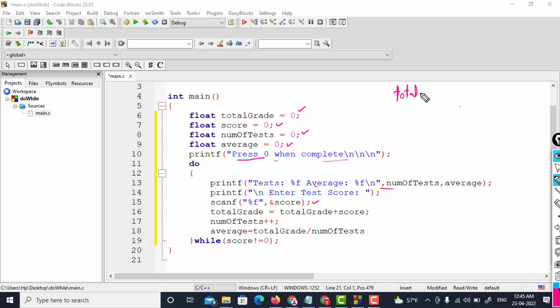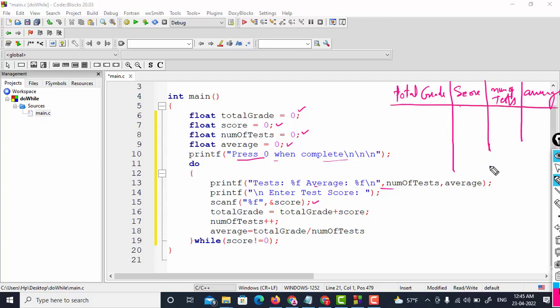Total grade, score, num of tests, and average. Okay, this is my memory map. I am having some tests and I am calculating the total and average that I have scored in those tests. So first of all, I am initializing total grade as 0, score as 0, number of tests as 0, because initially I have given no test, and average as 0. This is the initialization that I have given.